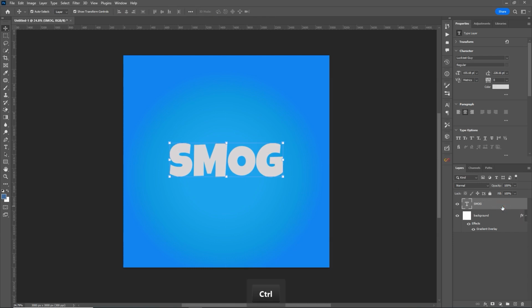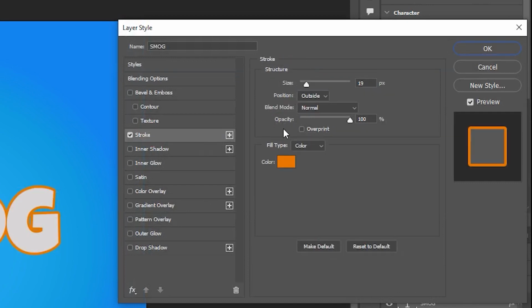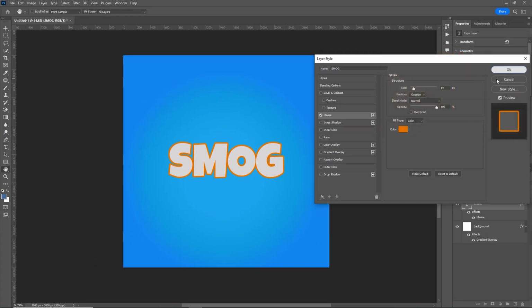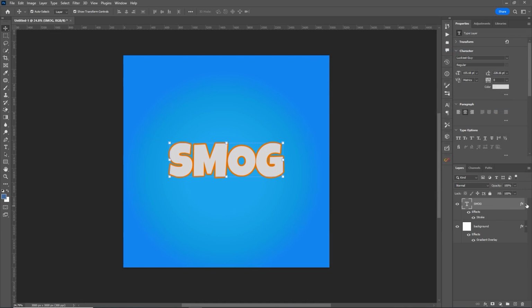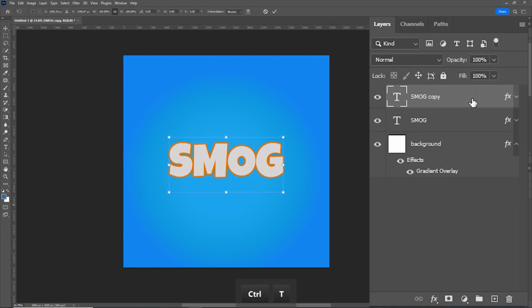Let's give the text a stroke. To do that, double click on the text layer, click on stroke, set the size to 19. The color I've used is orange, and after that you click OK and click OK again. Press Ctrl+J to duplicate the layer. To transform the duplicated layer, press Ctrl+T again. Use the arrow keys to move it up and to the right. Once you position it correctly, press the Enter key to place it.